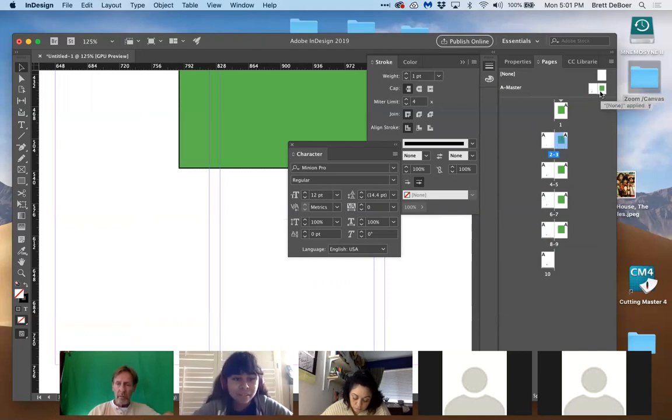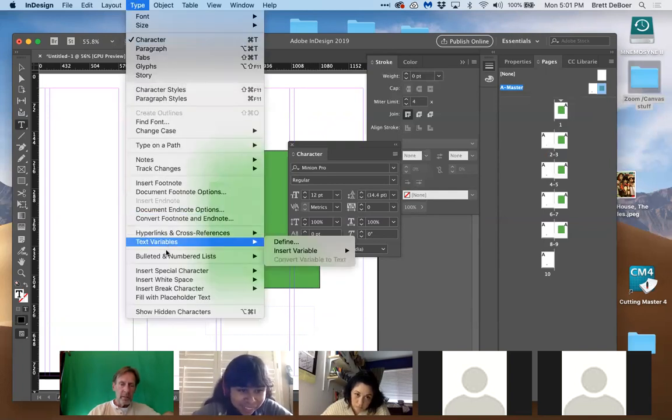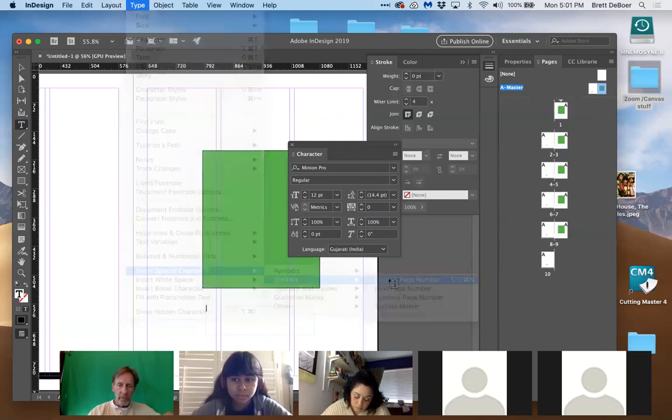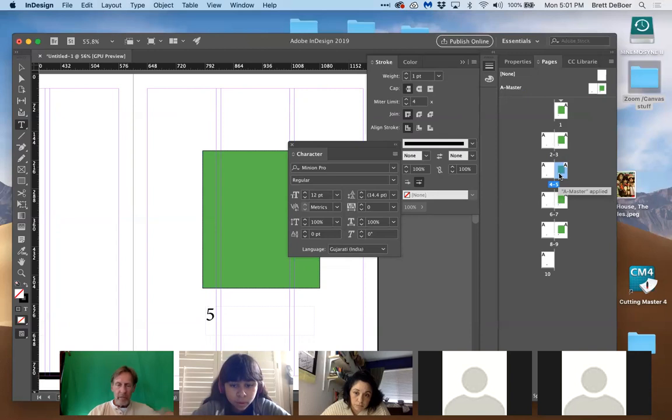So what we're going to do is go back up here to the master page on the right-hand side this time, double-clicking it. I'm going to, again, take my text tool, make a text box, and say insert special character, markers, current page number, has a little A there. I'm just going to make it bigger so that we can see it easily. I said 48, I think, something like that. So now when I go to a right-handed page, I see its actual number. So page 5 has a 5 on it. Page 9 has a 9 on it.